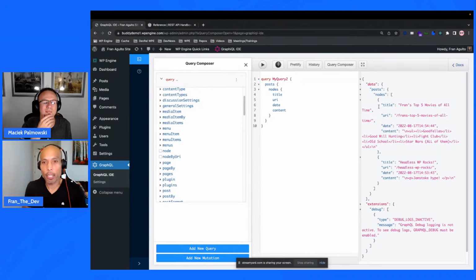I asked exactly for this data and in this form, and it's giving it back to me in this form, JSON. So simple as that. That's how we decouple WordPress with GraphQL.